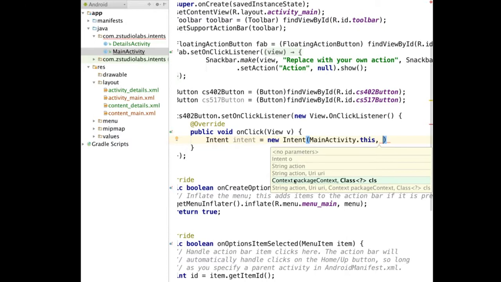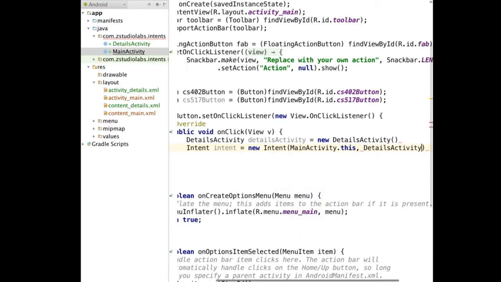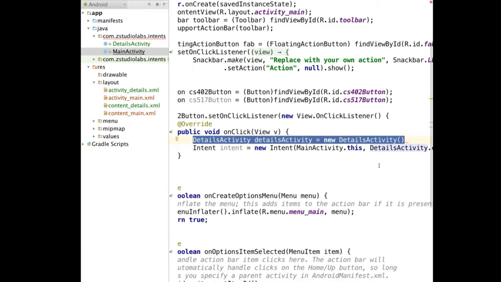So instead of doing the details activity equals new details activity, this whole line essentially boils down, when we create our intent, to details activity dot class. Okay, so the intent, or more exactly the activity manager, will take this class definition and then use it to instantiate its own version of this line here.